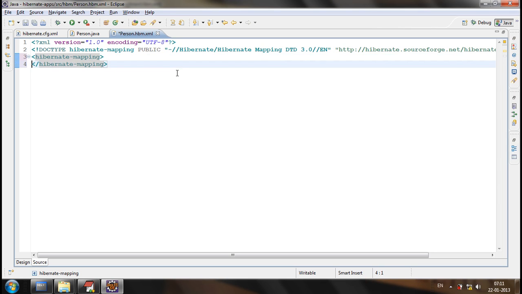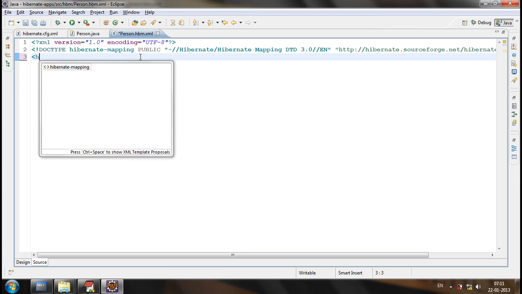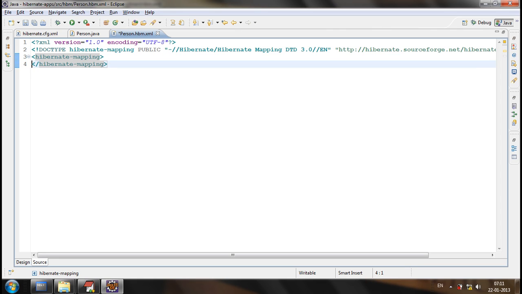Since these are already imported, we can get them through Control Space. Just go for H, Control Space. It will give the tags. Hibernate-mapping is the root tag for the mapping file.